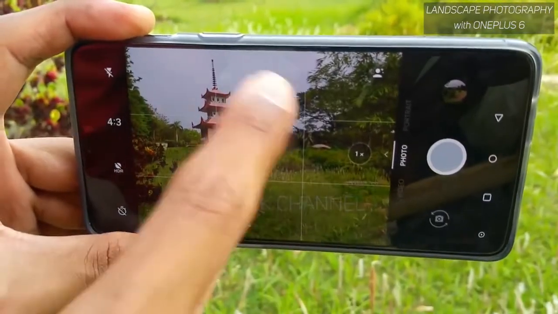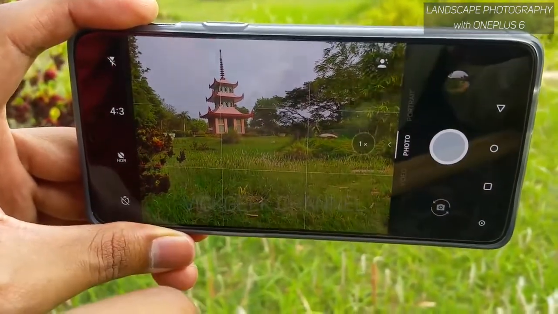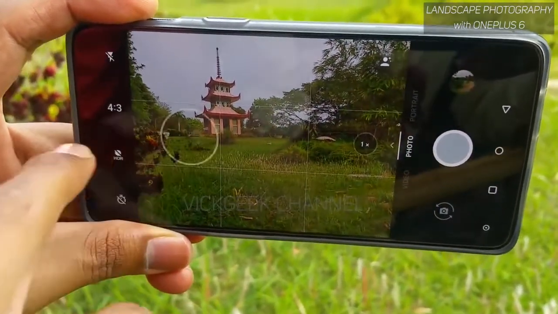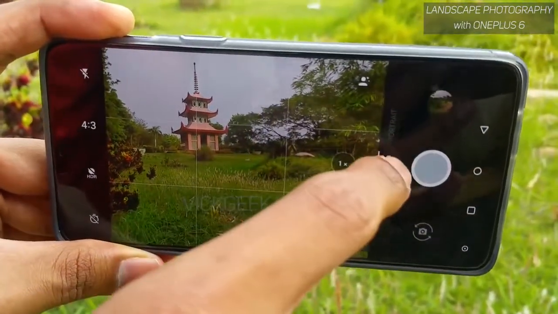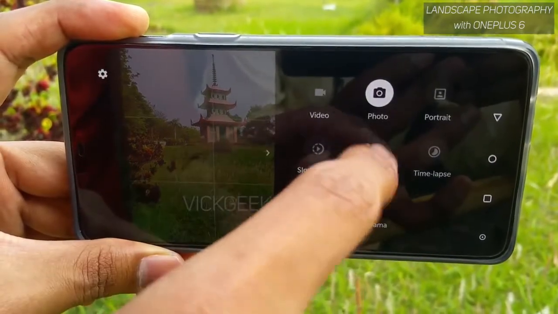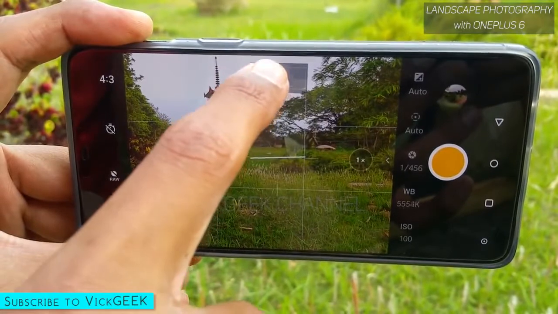So guys, as you can see, this is the OnePlus 6 default camera interface, and as you can see there are plenty of features over here. This is the default mode. So what we have to do now is change from photo to pro photo mode. This is where everything gets unlocked, and as you can see there is a histogram here as well.